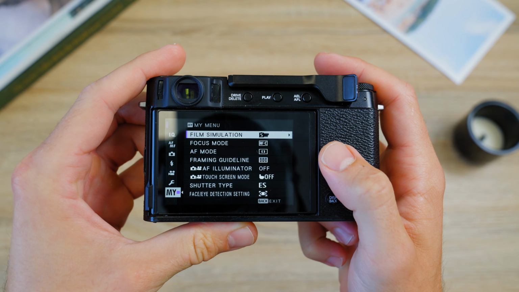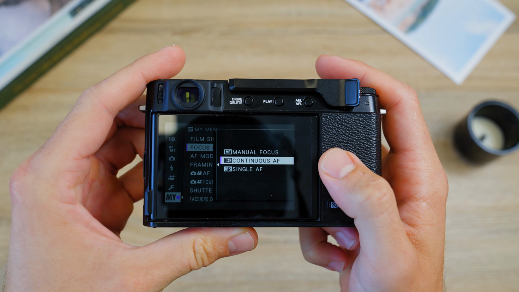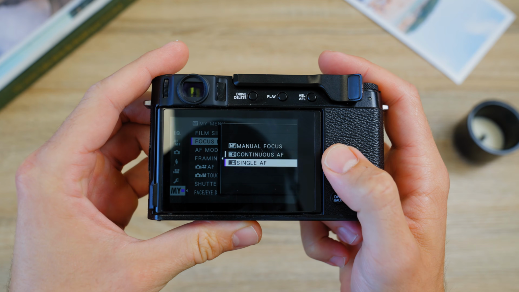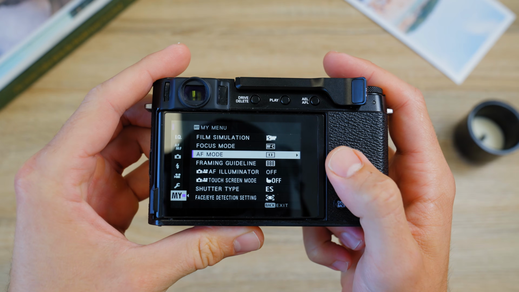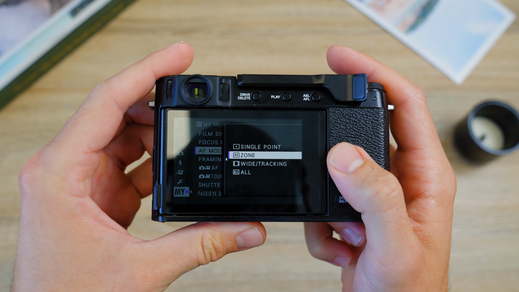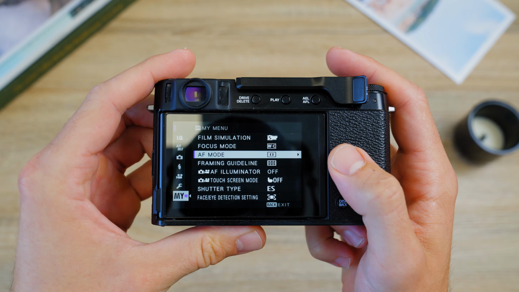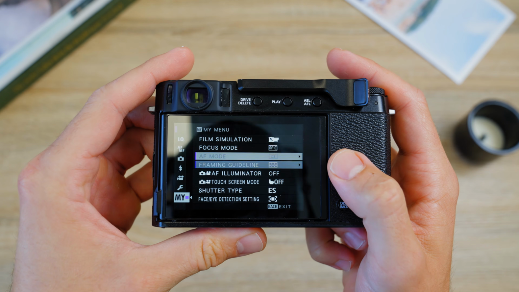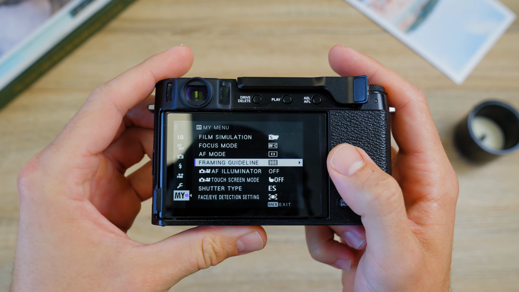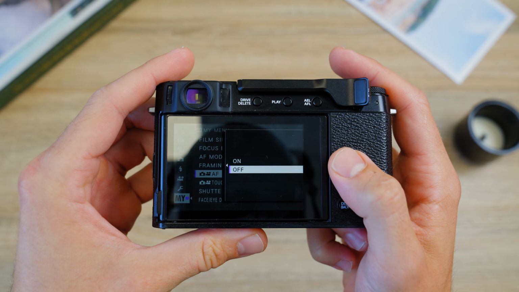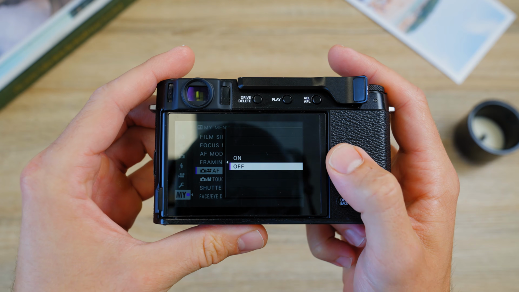The focus mode, like I mentioned earlier, is about the continuous and single shot I like to swap between, so that's there too. The autofocus mode, for the same reason, I like to try between zone and wide, more so for landscapes and people. Framing guidelines lets me change the grids. The autofocus illuminator is a really great system to turn on and off.